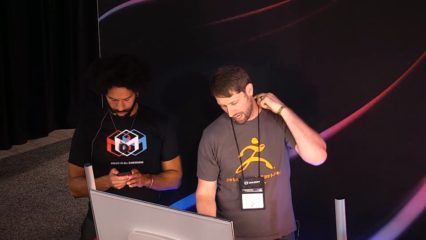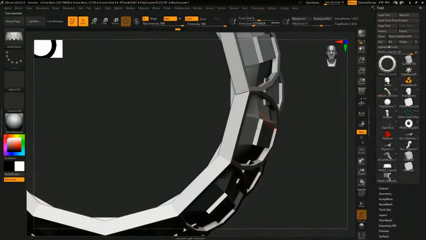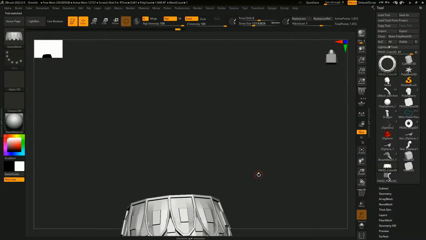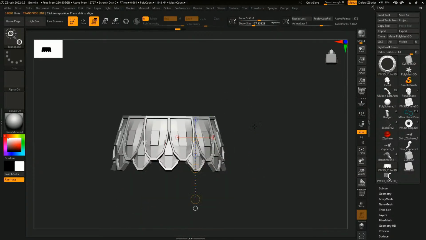Someone was asking, is there any way to control the pivot point of array mesh? Yes, you can use either the sliders in array mesh, or my preferred method, which is using the actual transpose line to control it.